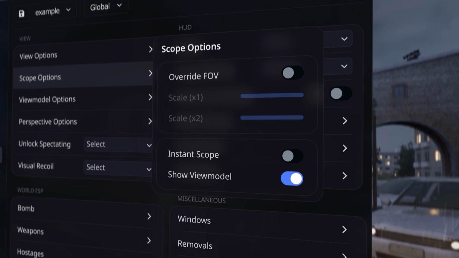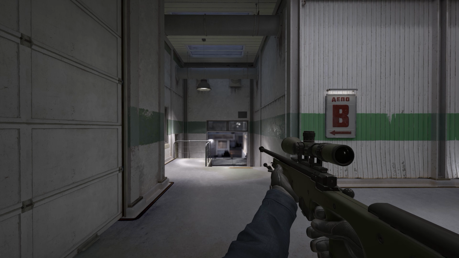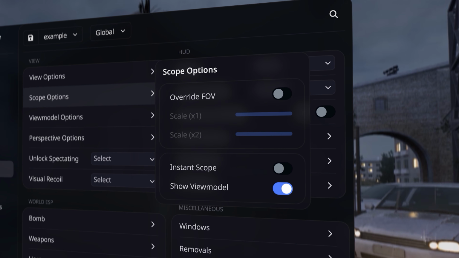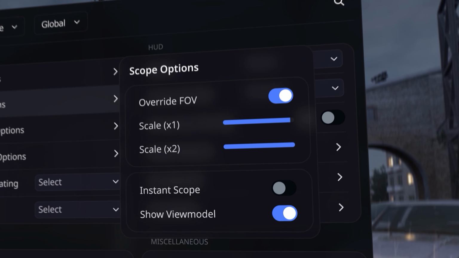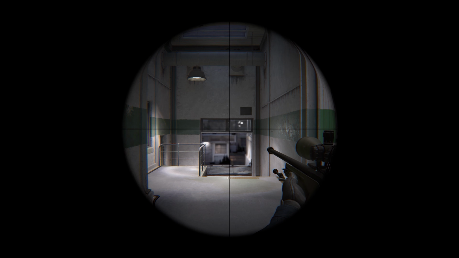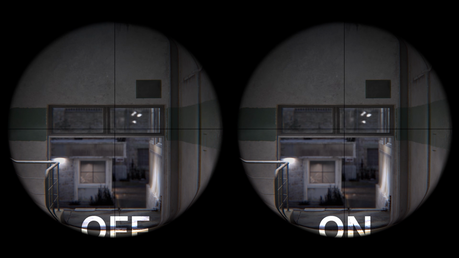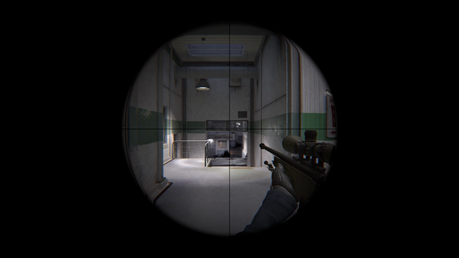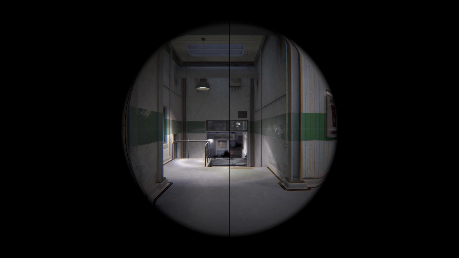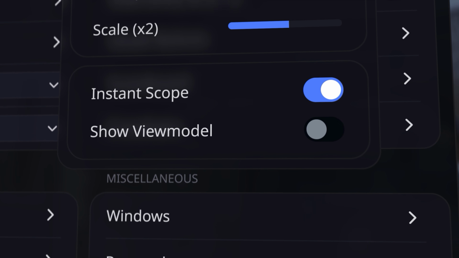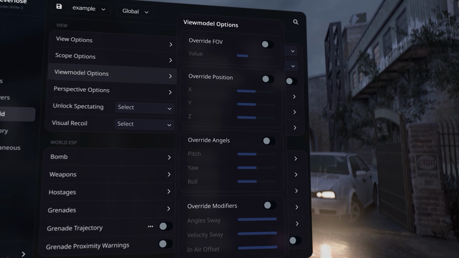Next comes the scope options subsection, which is responsible for camera settings while scoped. By enabling override FOV, you can adjust the zoom power in both the first zoom and the second. If you enable instant scope, this will remove the transition animation between zoom levels. If you don't like seeing your view model, you can disable its display by turning off the Show View Model setting. Now let's move on to the view model options.